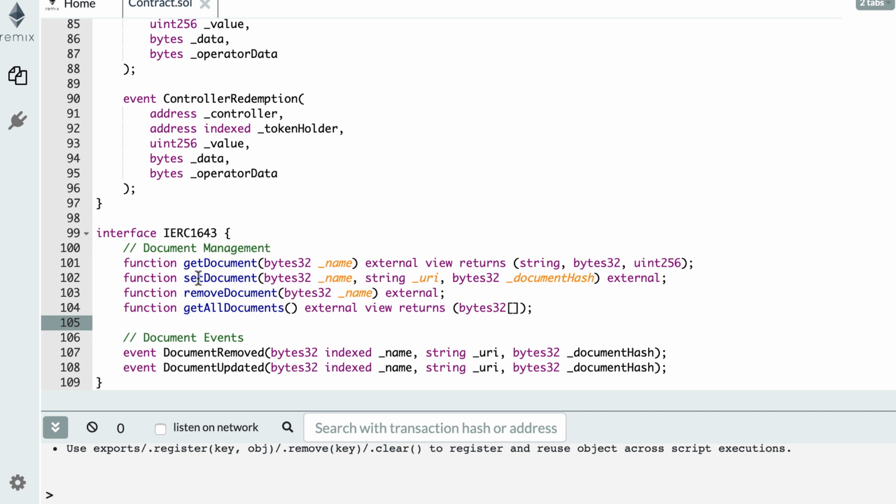So to attach a document, you will call the set document function. So you'll specify the name of the document, the URL, and the hash of the document. That's because you don't actually store the document on chain, but you will only specify a hash. So then anyone can go to this URL, compute the hash of the document, and make sure that it matches with the hash that is inside the smart contract. So if anybody tries to forge the document, then the hash will be different and it'll be obvious that there is a problem. So that's it for ERC1643.